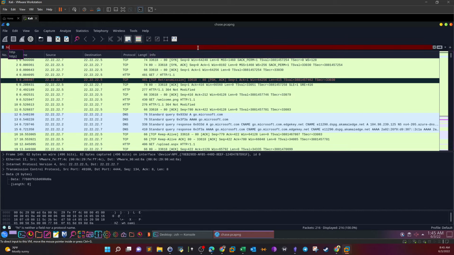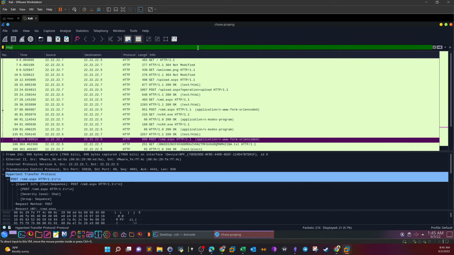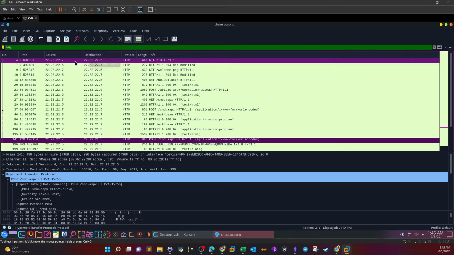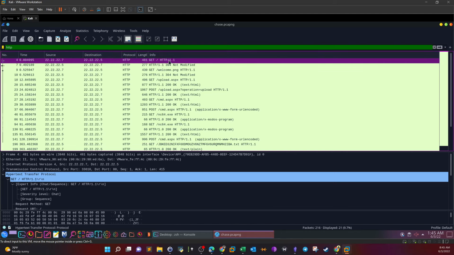So hey HTTP, and now we reveal the HTTP traffic. The first thing we need to do, guys, is to find out what is the source IP and the destination IP. Meaning, we want to find out what is the IP address of the attacker and what is that of the web server. We can find out by looking at the info here.